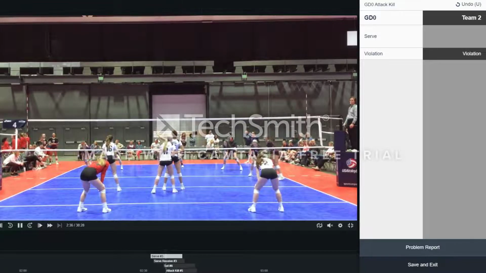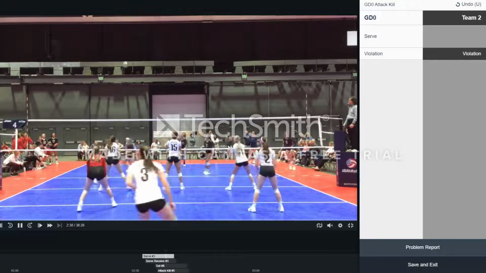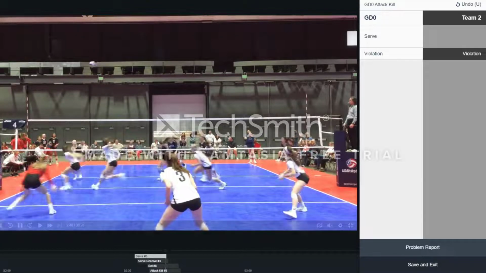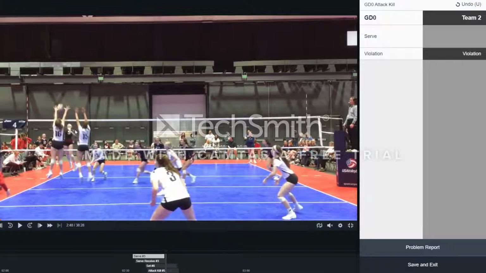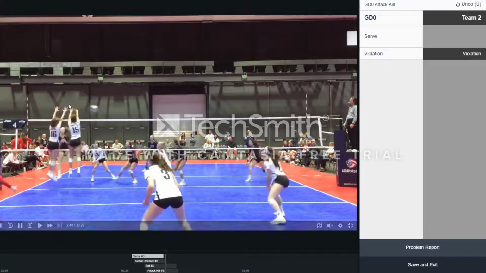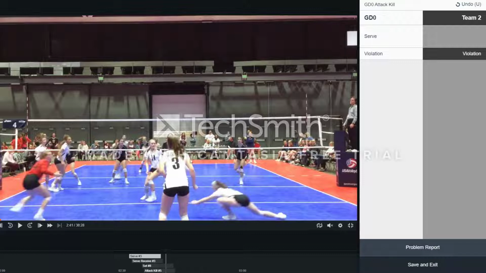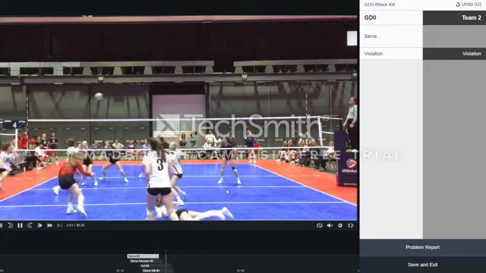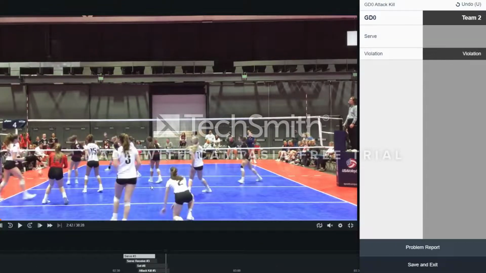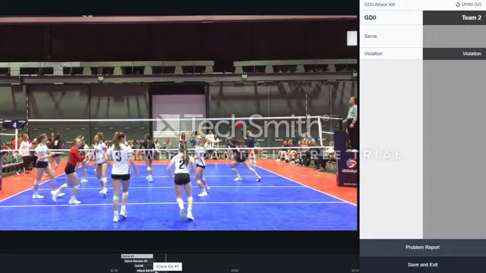Now you can see in this video, the attacker is attacking from the right side of the court. This is the point of contact of the attacker, and this is where the ball is touching on the side of B, and the ball is landing outside of the court.